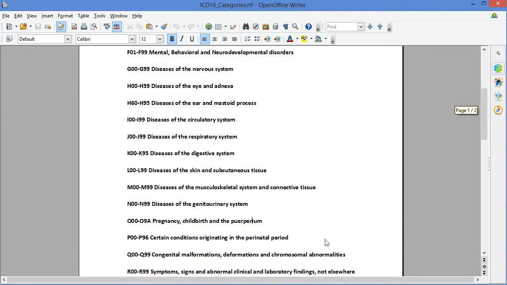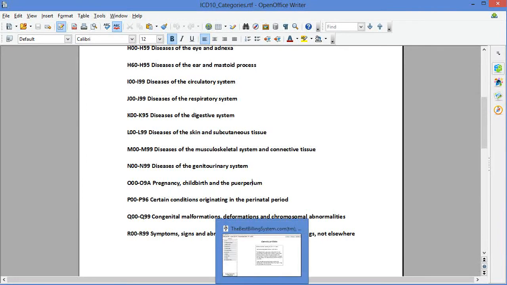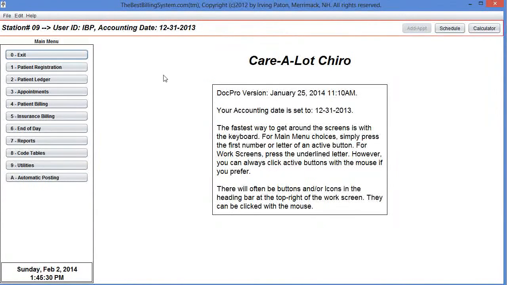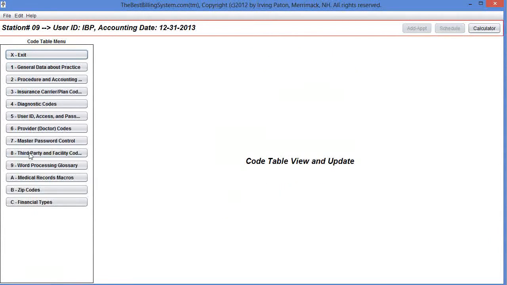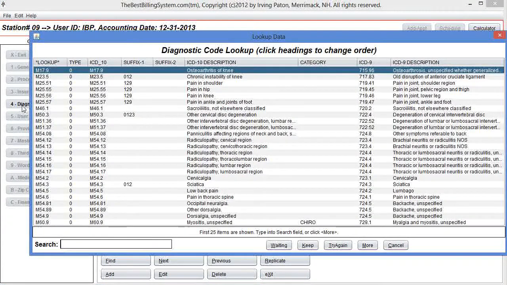one to the other. So now that we know how the coding system works, let's just take one more look at a couple little things, and let's go to DocPro for a minute. DocPro has already implemented the ICD-10's. They're working great. And if we were to go up to code table 8, and then we would go to diagnoses, and let's just do a find of that.